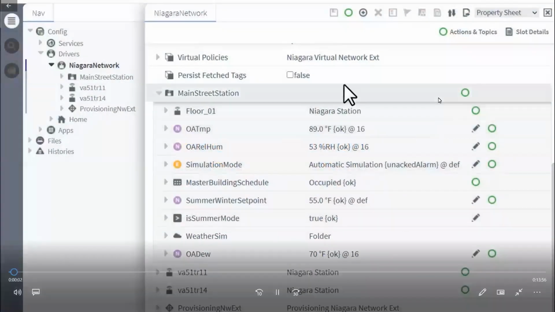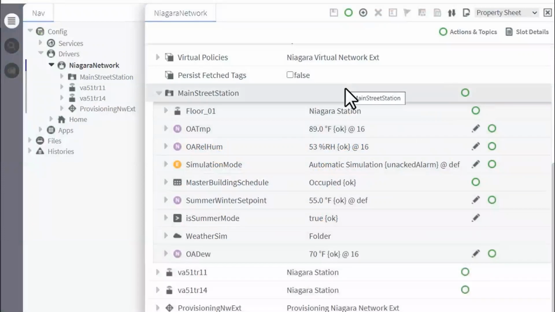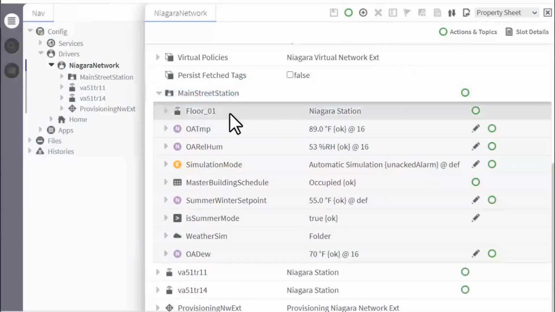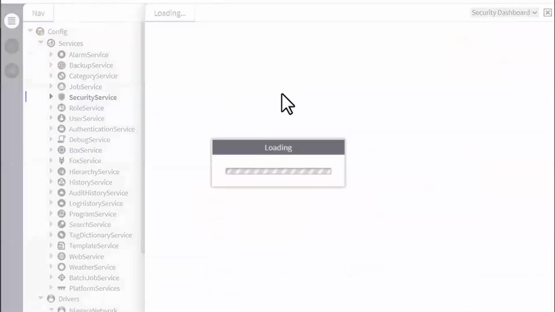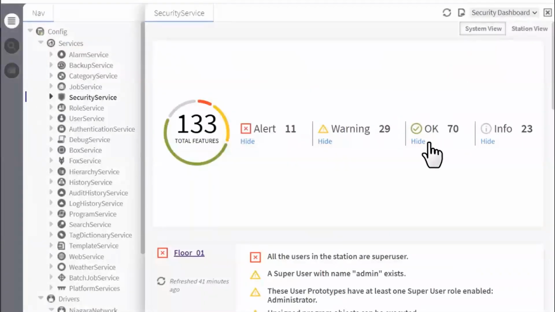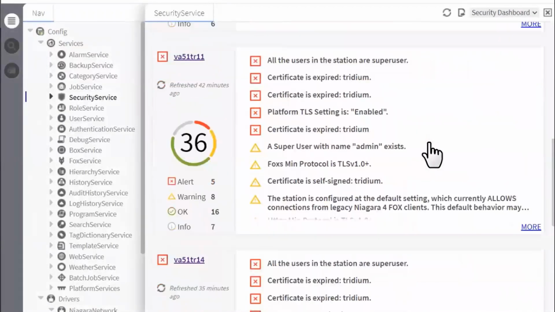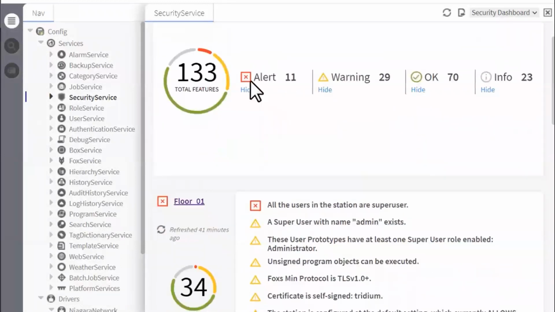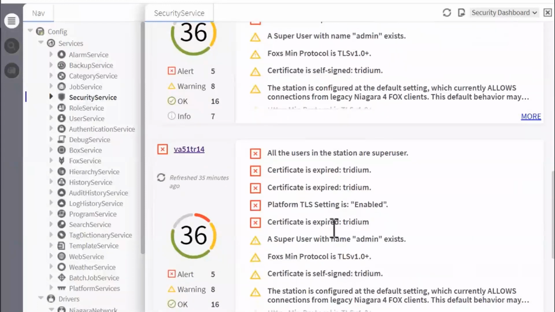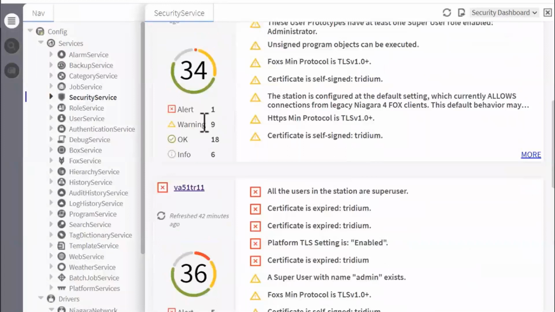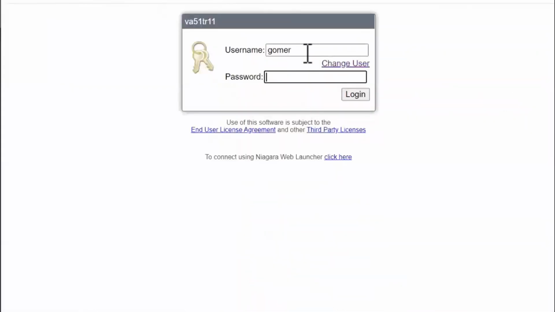Let's say that we have a supervisor station serving a campus of buildings, and we want to access the Niagara station serving its auxiliary or support facilities without having to re-authenticate. For this example, we will be starting from the security dashboard, which was introduced in Niagara 4.8 and provides a bird's eye view of a station's security configuration. As you can see, there are multiple security alerts shown for each station which need to be addressed as soon as possible. Since I can hyperlink to each station's login page directly from the security dashboard system view, I'll simply click on the station name, and as expected, I am prompted with the standard Niagara login.